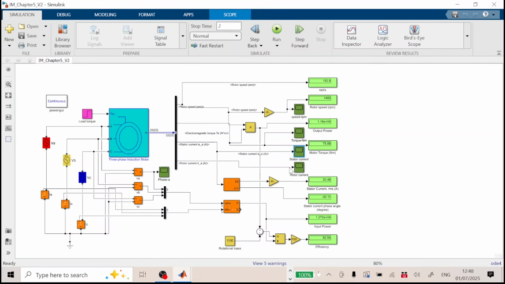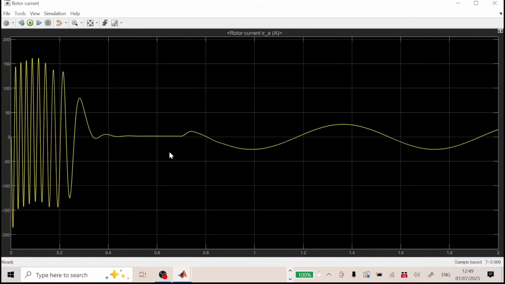Let's look at the rotor current. We have some oscillation due to the interaction between the stator and rotor at starting, and then the rotor current is close to 0 because the machine is at no load, so there is no current on the rotor side. Once the machine is loaded, we have a rotor current with frequency fr, as you can see here, and fr equals s times fs.